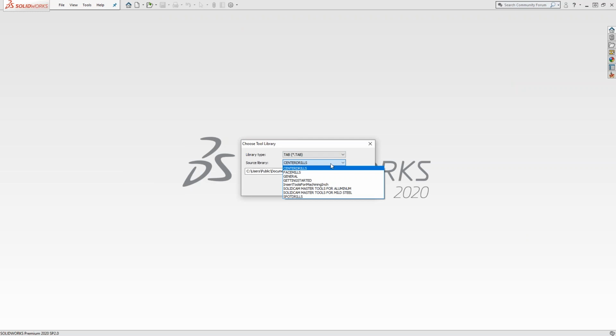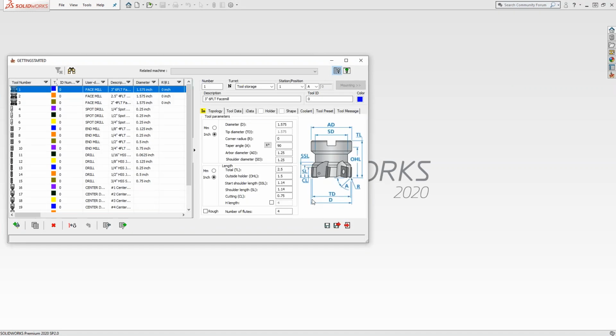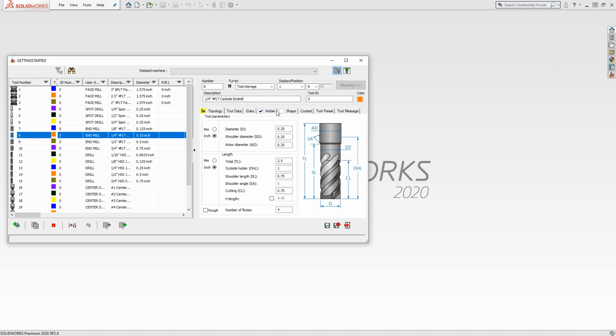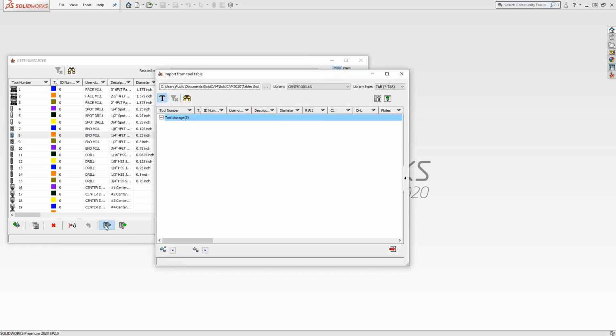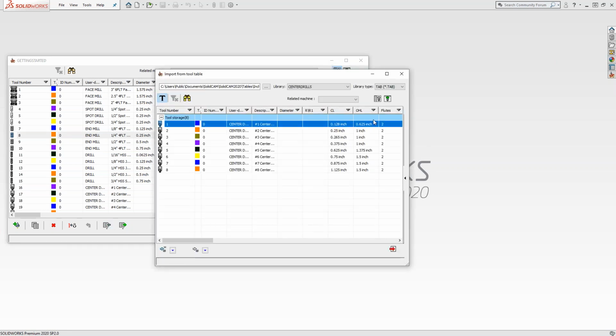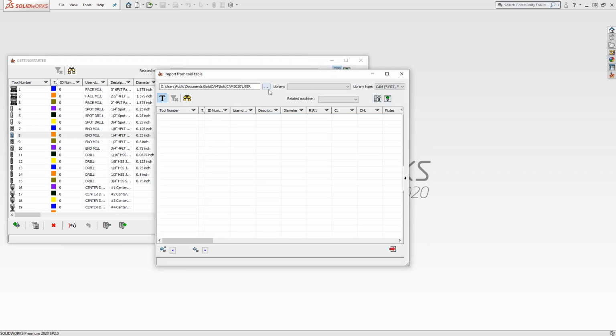Just grab any one of them, doesn't matter. And now what Mark can do is he can import a tool. No, I was thinking you'd import a tool from a CAM project. Oh, okay. So this is going to bring in the tool and the holder. Now, Jake, you're just looking for the holder only.